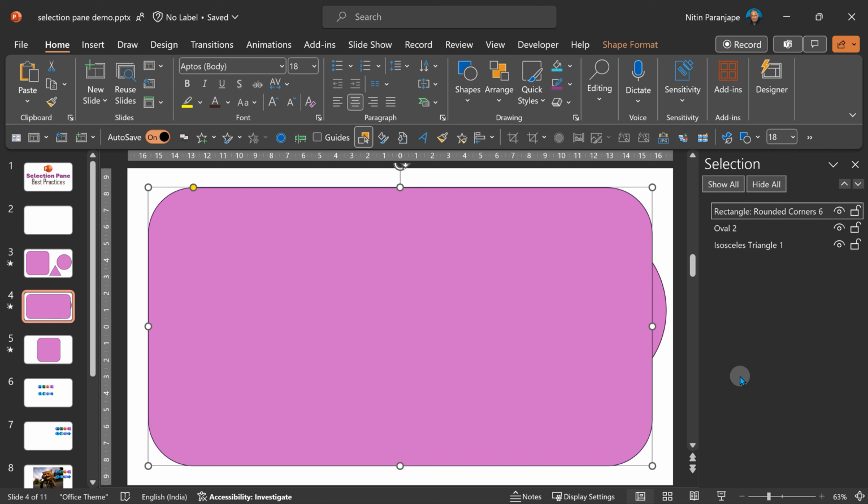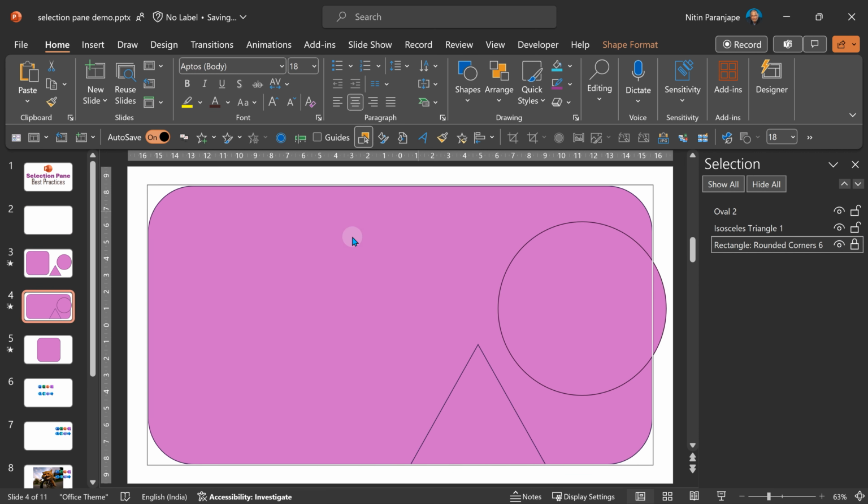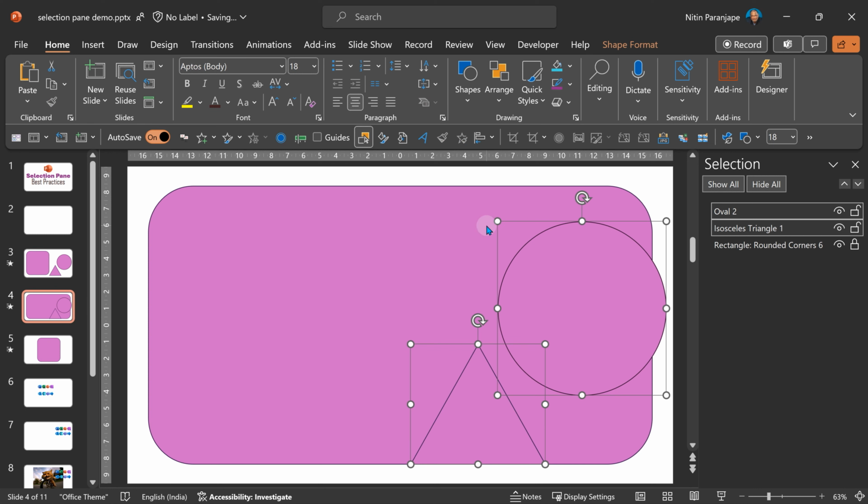Let's take another example. I have the list of three objects. What I want is the rectangle should become a background. That means I want to send to back. Instead of using send to back, you can simply drag it down. And when I'm selecting things, I don't want to select this by mistake, so I can lock it. The moment I lock it, notice the selection handles will go away. This is now locked. I can't select it. So now, if I select something, there is no chance that I will select it by mistake.